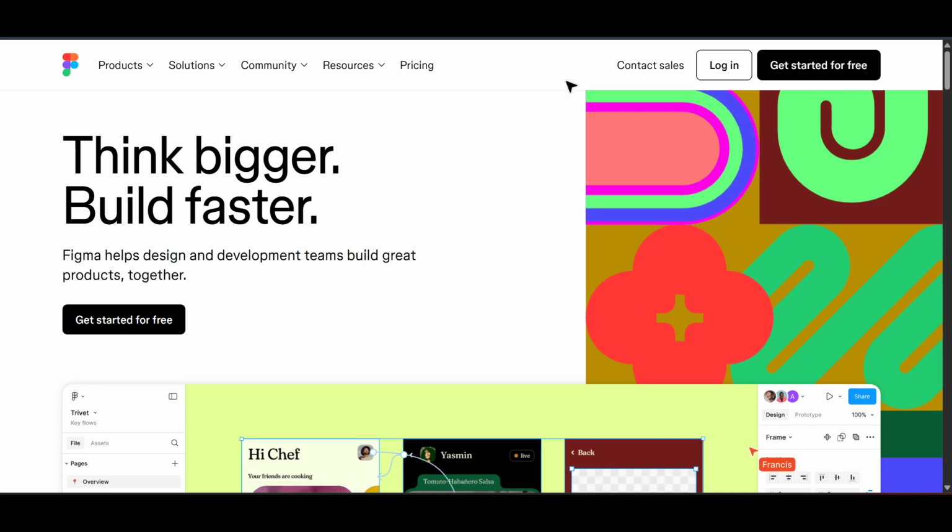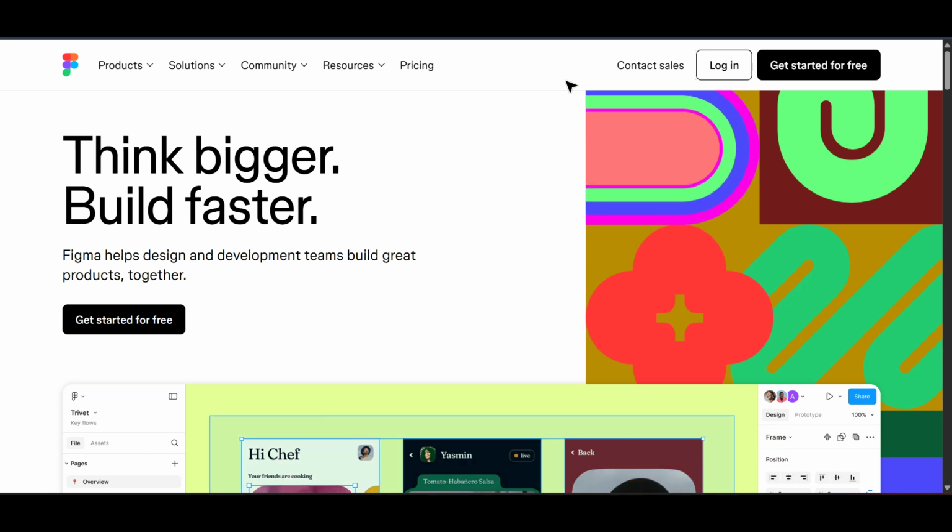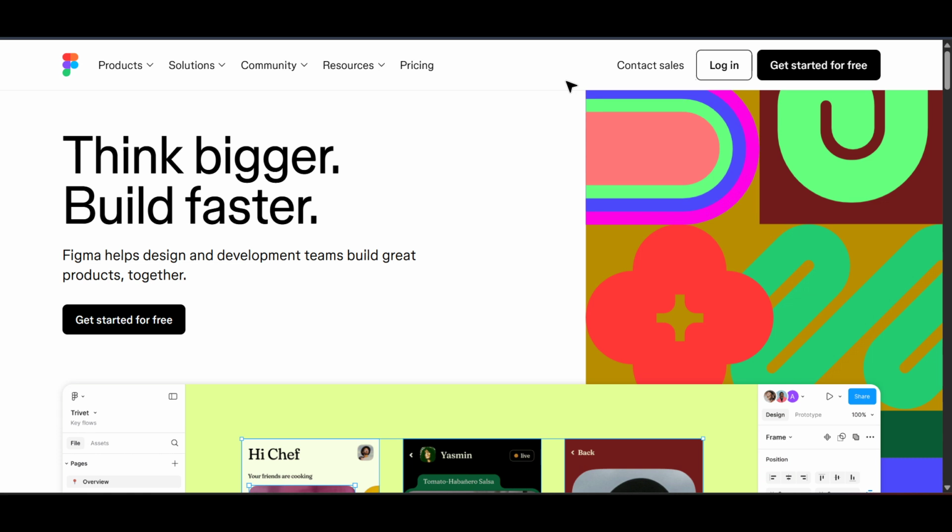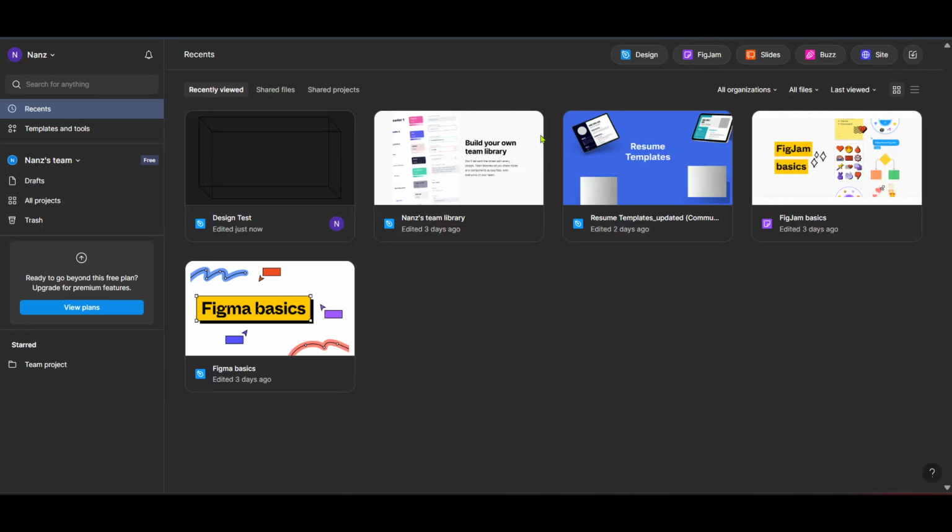If you don't already have a Figma account, you'll need to create one to continue, but assuming you already have your account set up, just use your credentials to access your workspace. After logging in, you'll land on the home page of Figma. Here you can see an overview of your recent files and any projects you're currently working on. This dashboard is your main hub for accessing all your design files.